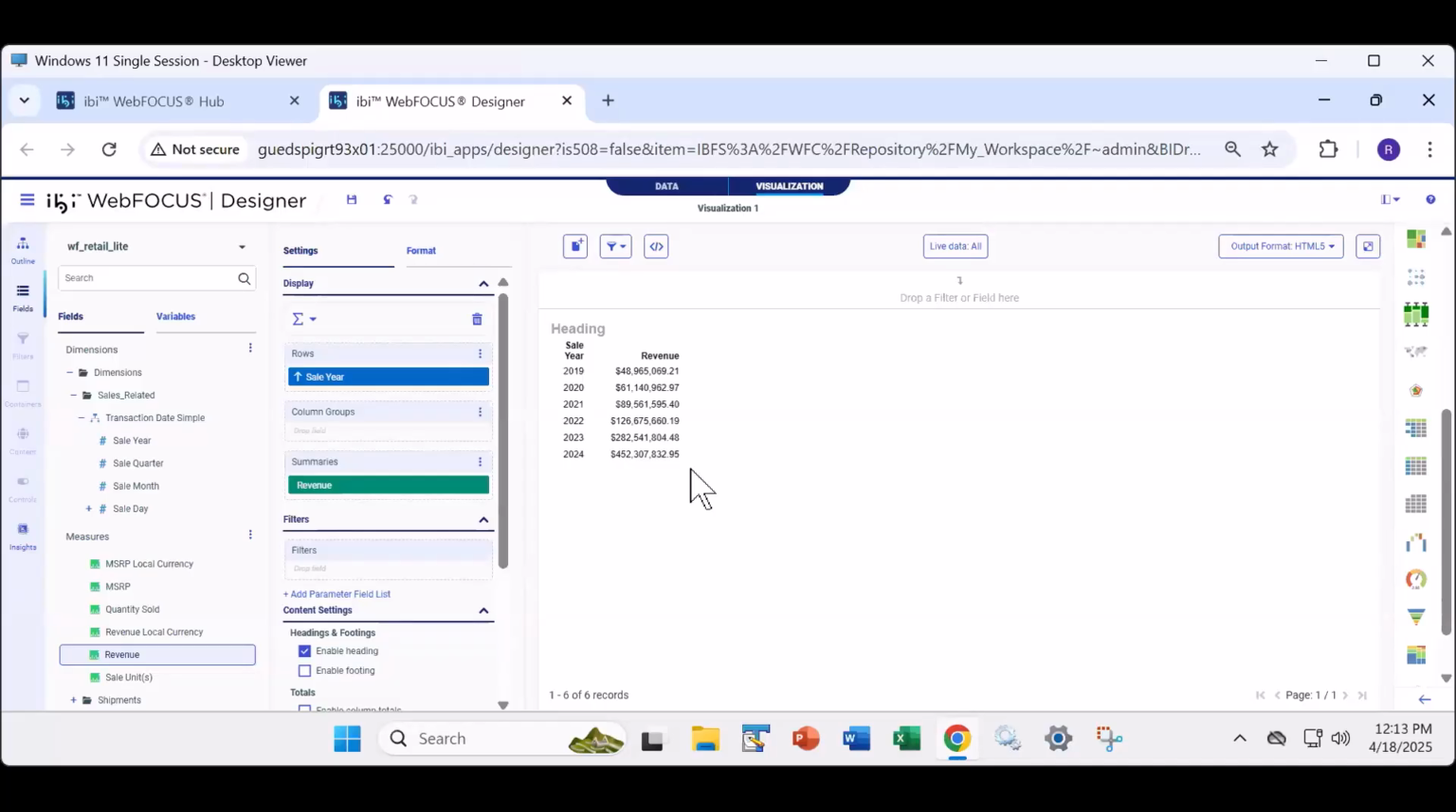So, okay, we have sales year and revenue in our request. And I'm enthusiastic about this, right? Because that's a simple request. It needs to be a little bit more complicated. The first thing you probably want to do is create a heading, right? So you notice it has heading here.